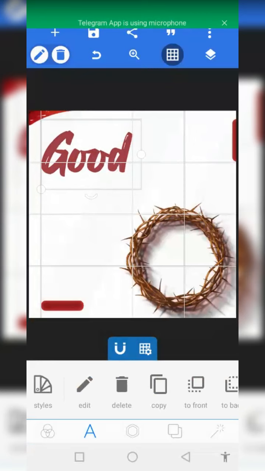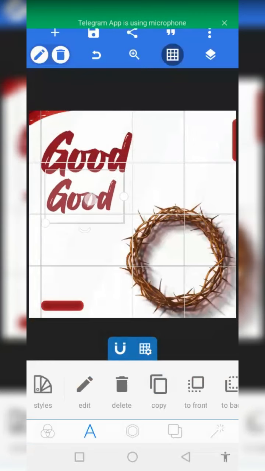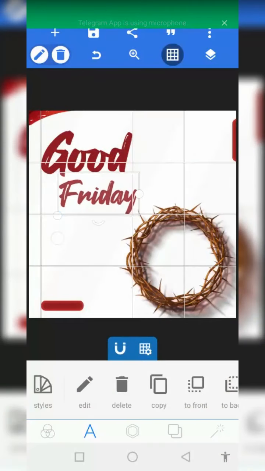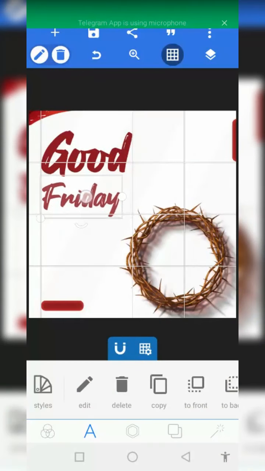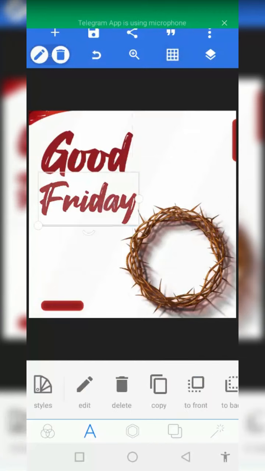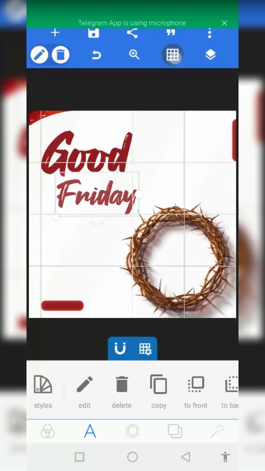Okay. I'll copy it again and put it under. This time around, I'll just write Friday. And you can see it's getting there. Remember, I'm working with my grid lines. Why am I working with my grid lines? So that everything will be on the same straight line. Imagine if this one is like this, it will not be fine. So that's what I'm doing. I'm working with my grid lines so that everything will be orderly.